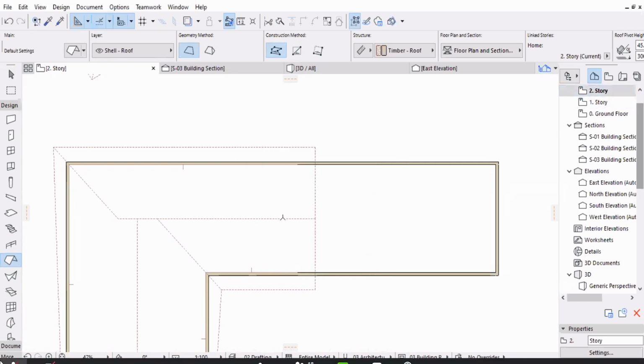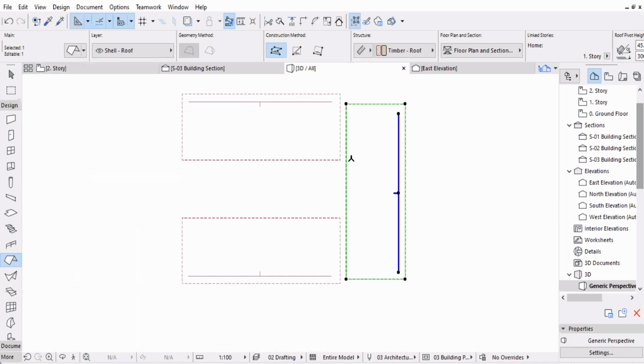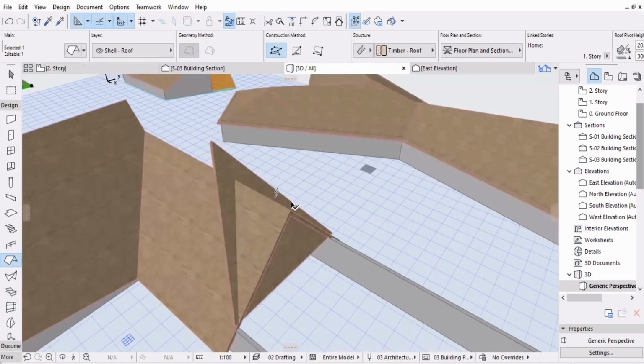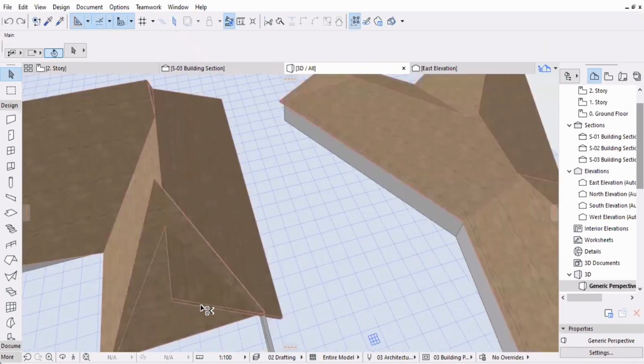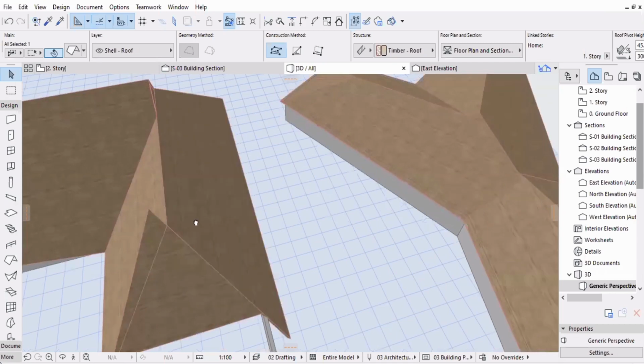Go to the second story. This is the roof that we created, and see it's 3D. We've done it, it's correct. And just simply select this, execute scissor on this, select this, select this edge, execute scissor on this, and select this edge, execute scissor on this, select this edge, execute scissor on this.